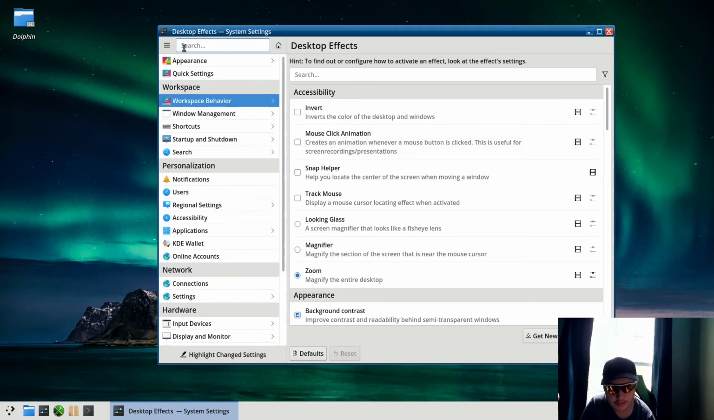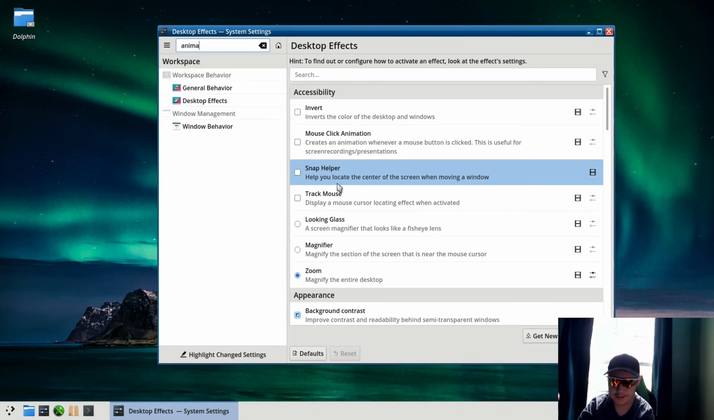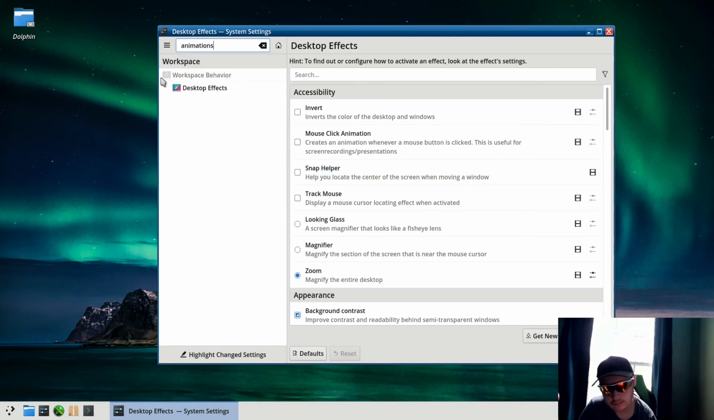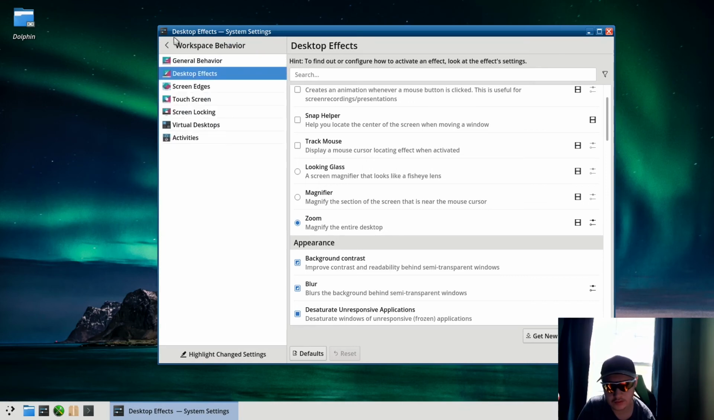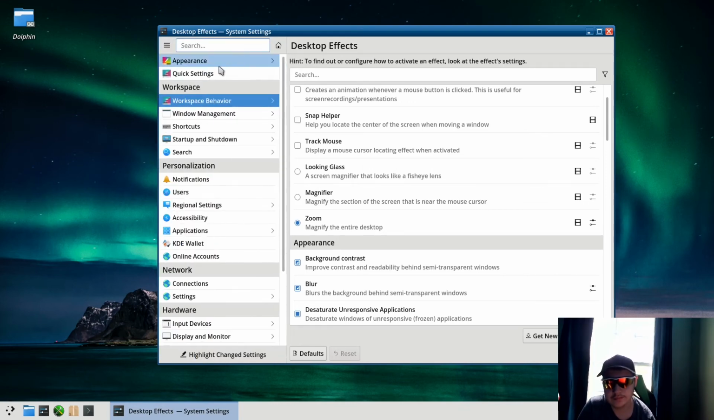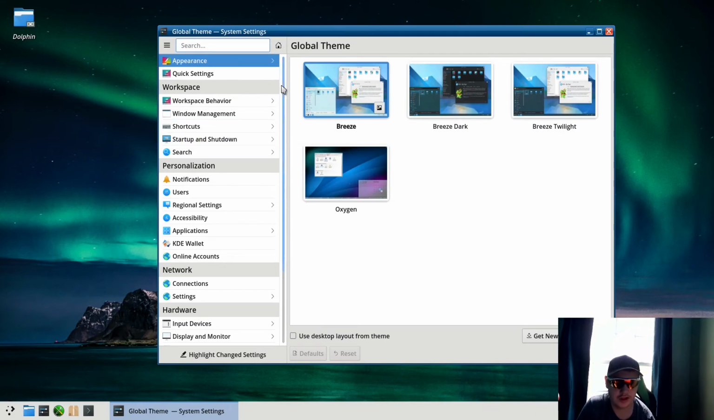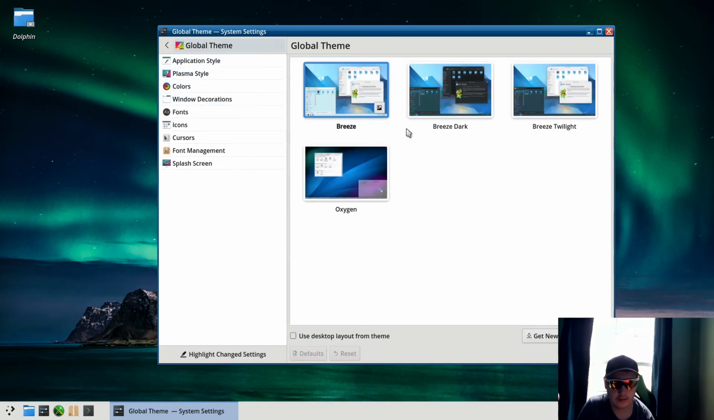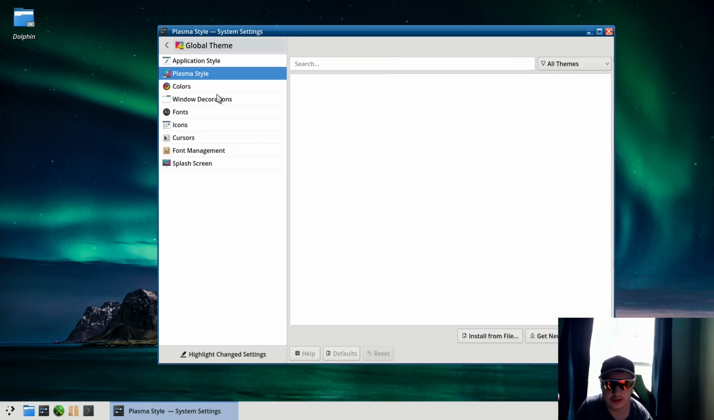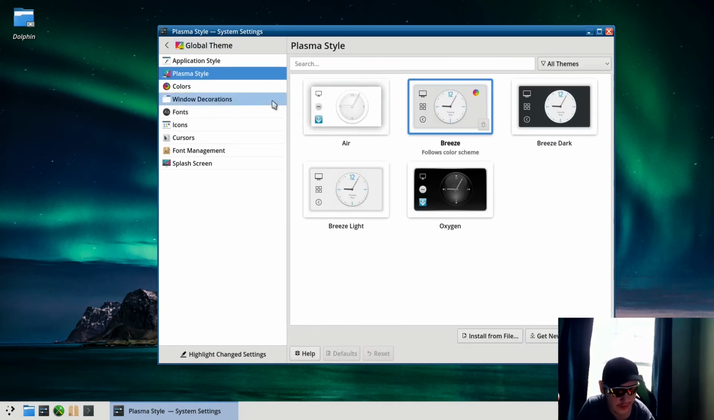Wait a minute. Let's go into here too. Now we got multiple options. See, I like KDE Plasma. If there's anything I don't like, it's this cursor though. I have to admit.